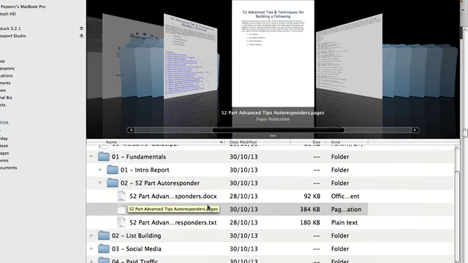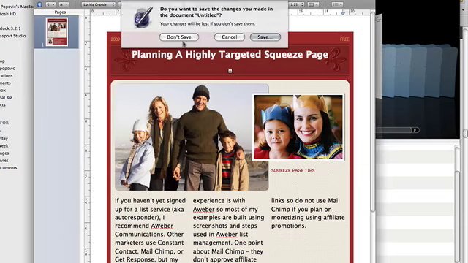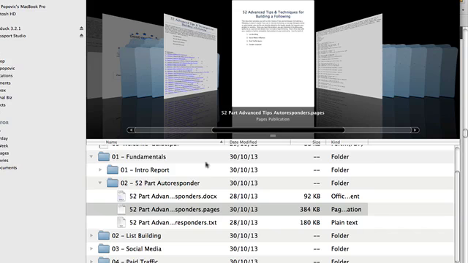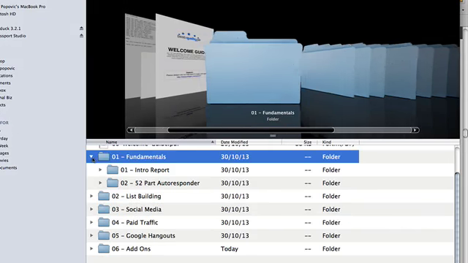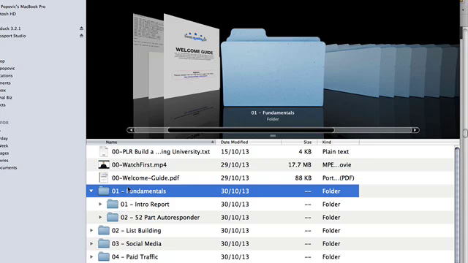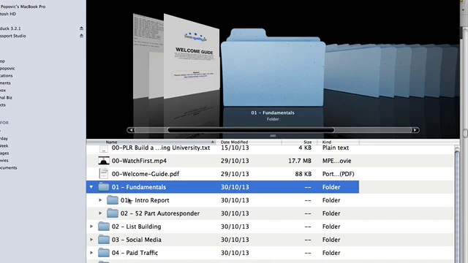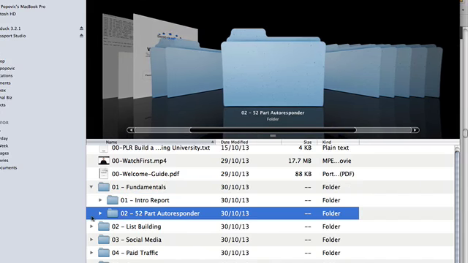Let me go back to, I'm going to close down my two instances of Pages. Actually leave the one open now. Now let me go back to this folder here. So if you remember, this PLR product is called Build a Following University. There are 6 main folders. The first one is a fundamentals folder where I showed you there's a 52-part autoresponder.